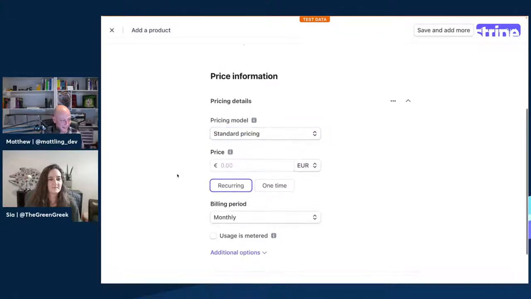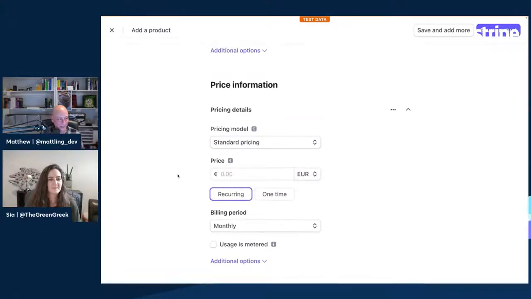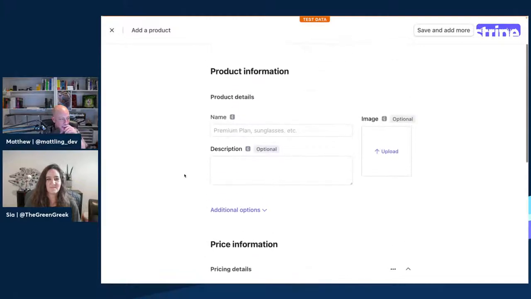So, a lot to digest there. I won't create a price here. I'm going to hand over to Sia to really create a proper price. And then I'll also call out, really importantly, payment links, which we'll see on one of the designs that Sia is going to manage.